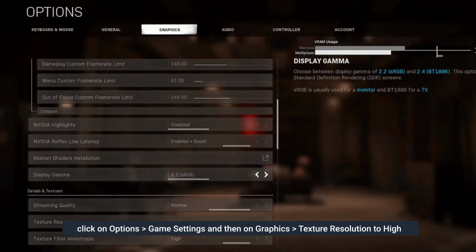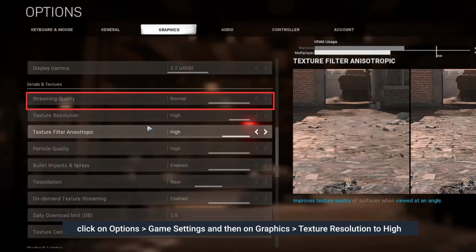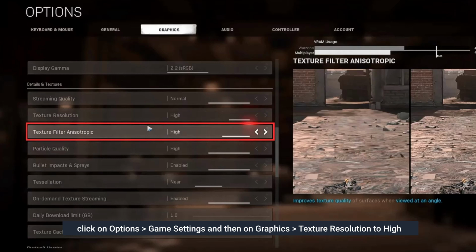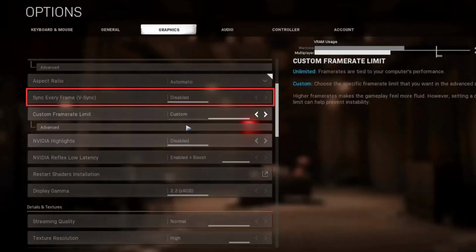Now under the details and texture tab, set texture resolution to high or normal. You can keep everything else on the lowest settings, except texture filter and anisotropic on high. Also, make sure to turn off sync every frame, vSync, which is best left off within games.